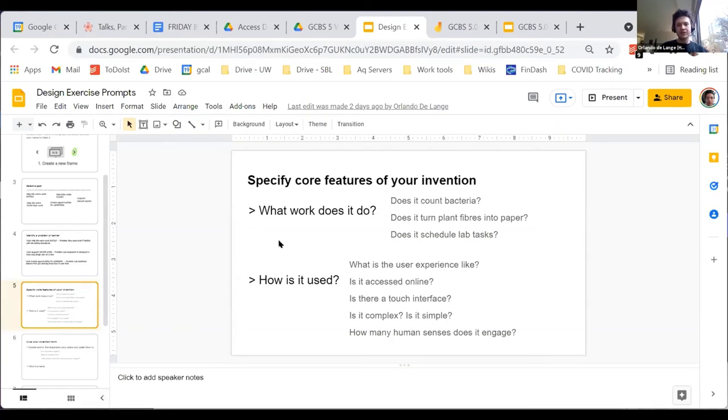And the two questions I thought could be useful would be: what work does your invention do? When I say work, I mean that very, very broadly. It could be that its work is providing information. It could be counting bacteria. It could be scheduling lab tasks, turning plant fibers into paper. It could be providing something aesthetically intriguing that inspires people. Work could be a lot of different things.